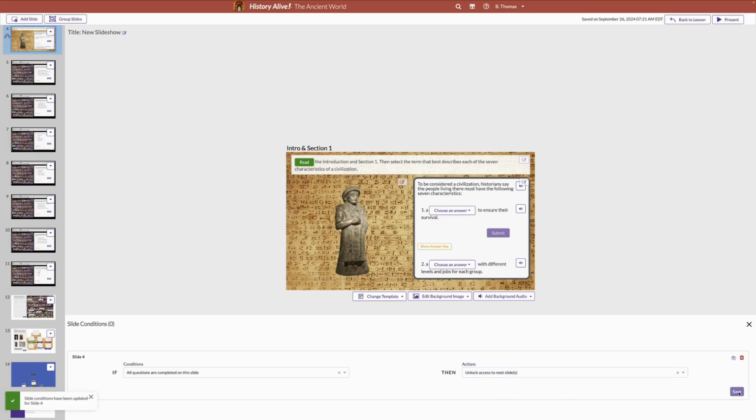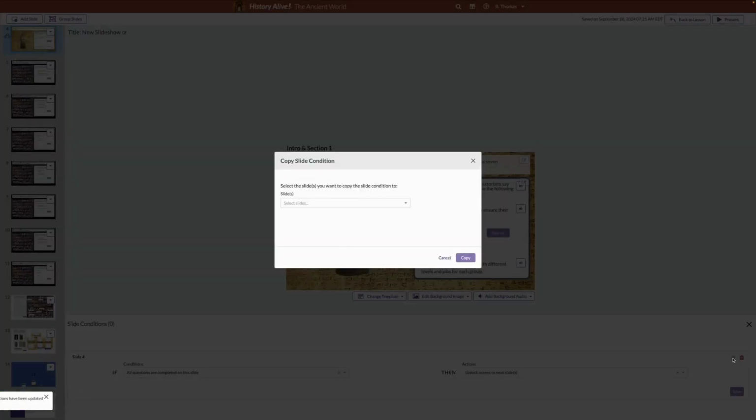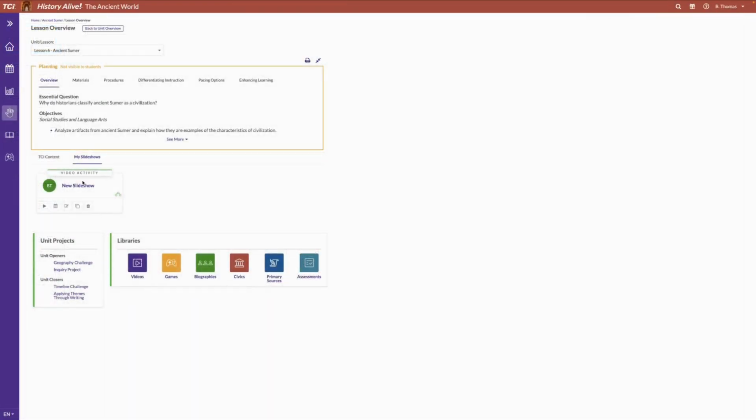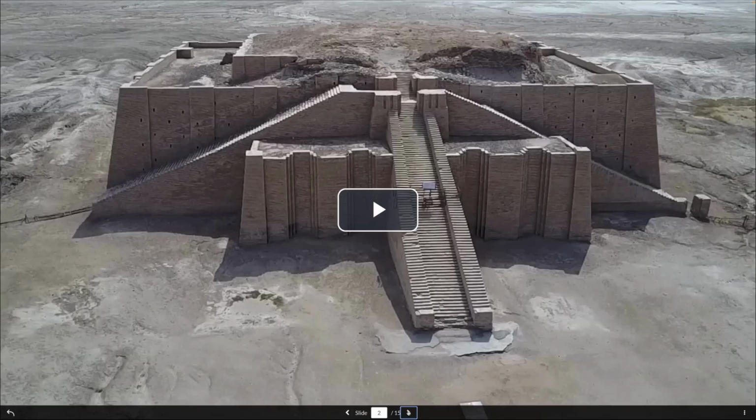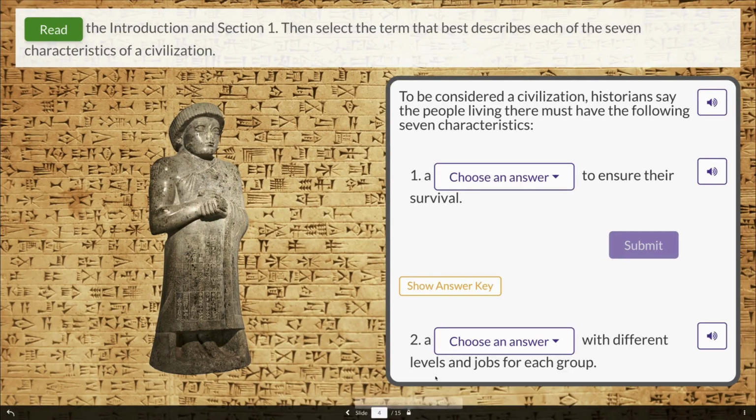Now, I don't want to have to do this over and over again for each slide, and thankfully, we've made it easy to do this. Just hit the copy symbol, and copy this action to all the slides that you want. In my case, I'm going to copy it to all the slides that have notebook questions. And that's it. Now, when you assign the custom slideshow to your students, they will encounter the slide conditions that you've set. You can test it yourself just by presenting the slideshow. And don't forget, you now know also how to override it and restart it if you need to.